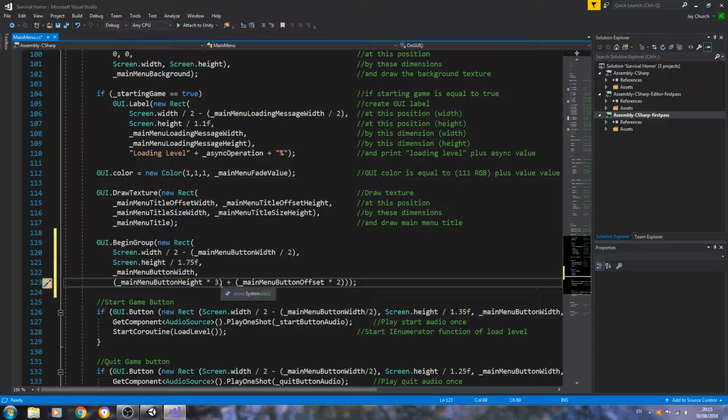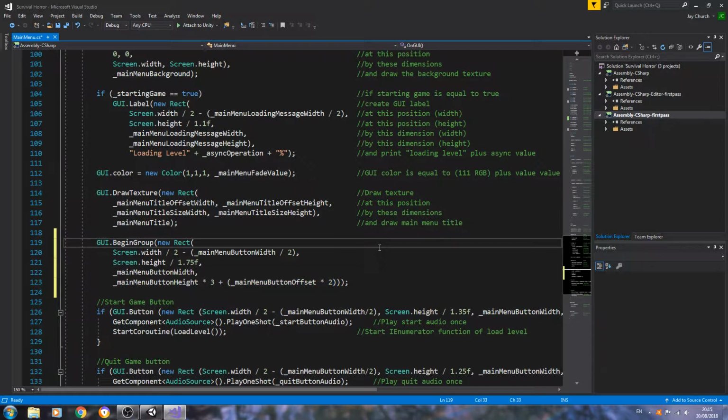So let's have a look. In fact, we shouldn't need the brackets on this first one, so I'll get rid of those and we'll just leave the brackets on this second part of the equation.